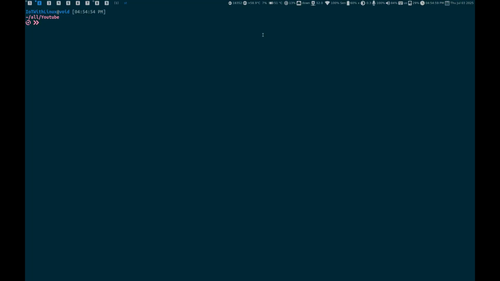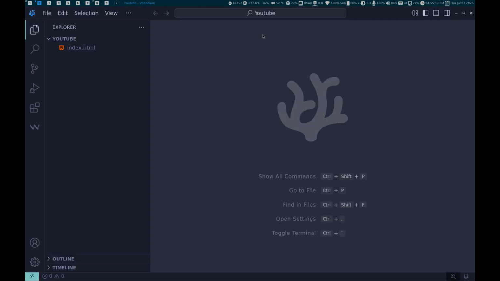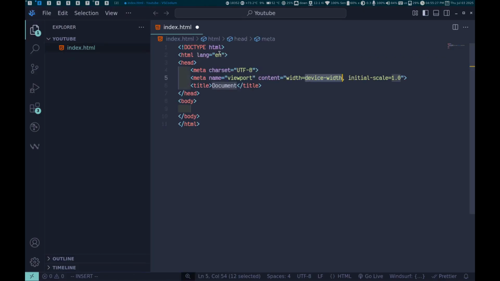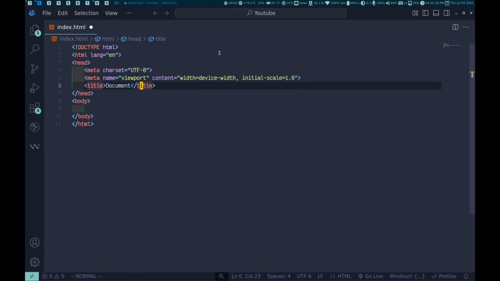We're gonna create our application using HTML and CSS and JavaScript. Here we have an empty project. We're gonna start with the HTML file and use VS Code. Here is the file. We're gonna use the Emmet abbreviation to create this. Let's call it ESP32.